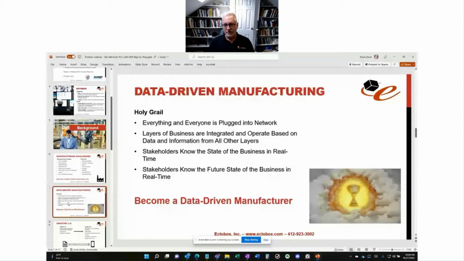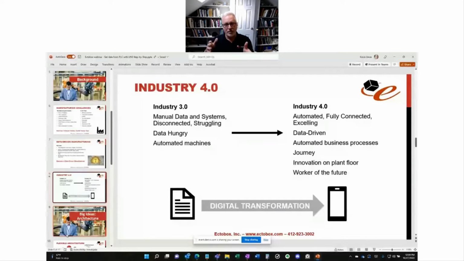Stakeholders know what's going on in real time for the current and in the future. And with these kinds of ideas and others, we can ensure that manufacturers become data-driven manufacturers. We also talk a bit about what it is to be Industry 3.0 and moving to 4.0 and that digital transformation. Again, I recommend you definitely check out some of our other videos where we get into some of these ideas in much more detail.